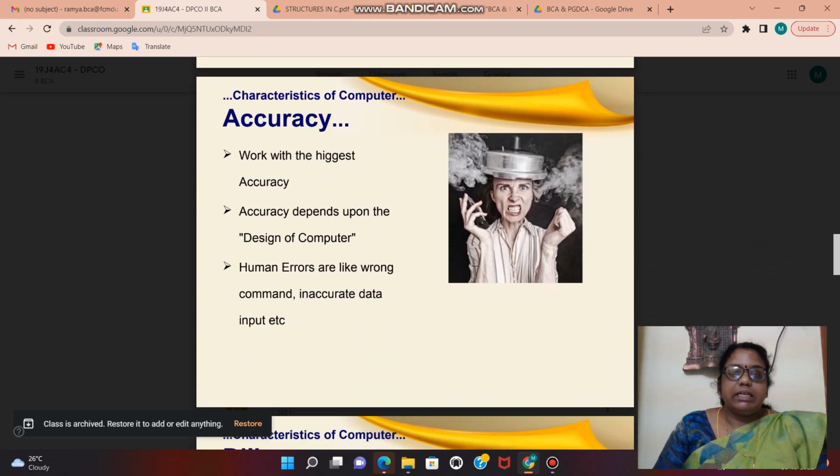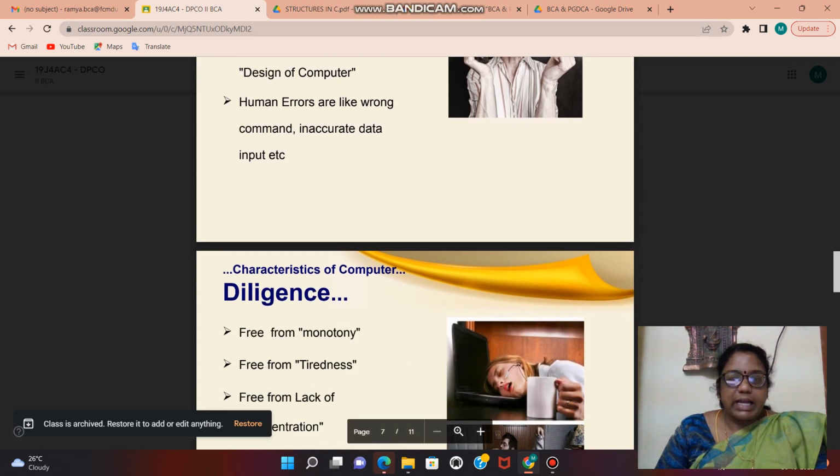The next one is accuracy. A computer works with the highest accuracy. It will give the result as 0.00000, or 10 digits after the point value. It can give not only 10 digits; according to the design of the computer, it gives accurate results. If it results in error, it means the user gave a wrong command or inaccurate data. So that's all about accuracy.